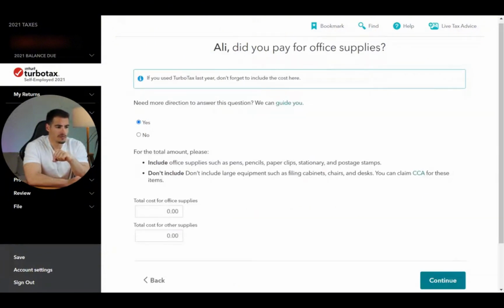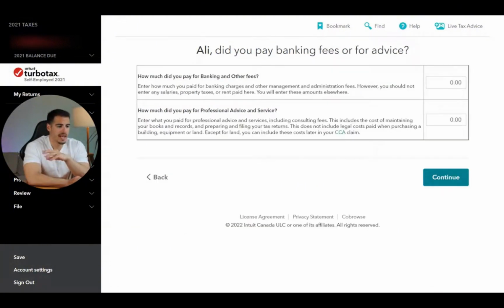Did you pay for office supplies? Yes, you can include your office supplies like pens, paper, stationery, and if there is any larger equipment like a chair, desk, printer, or laptop, you should claim them later. If you paid any money for banking fees like your credit card annual fee, you should claim those here. And if you paid any money for professional advice and service, for example, software for running your business like accounting software, TurboTax, or anything like that, you should enter that here.